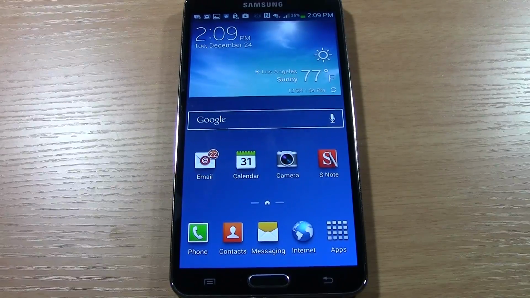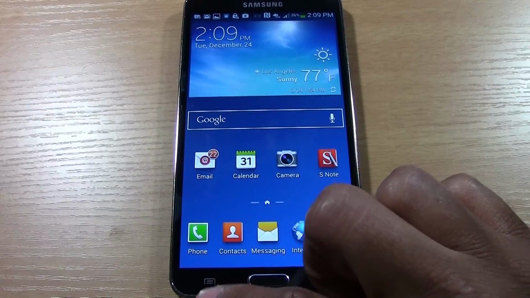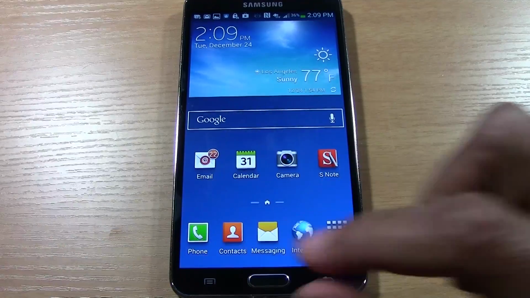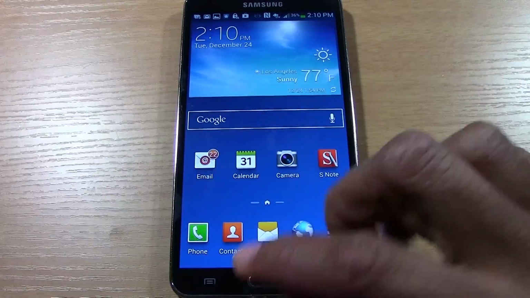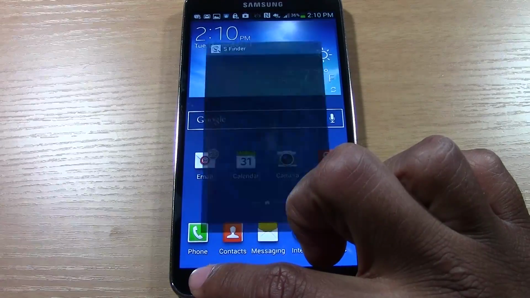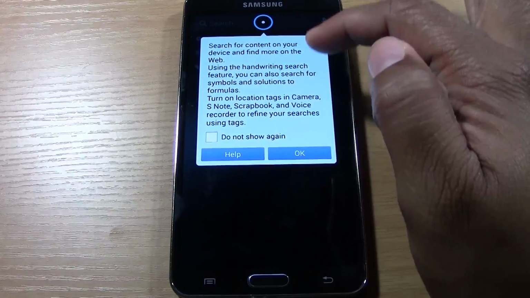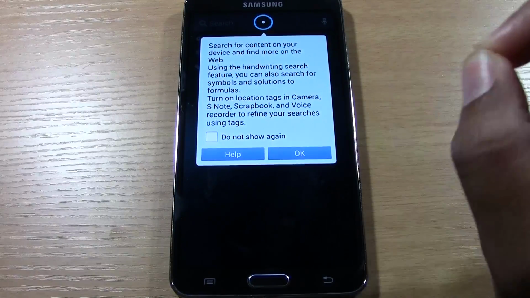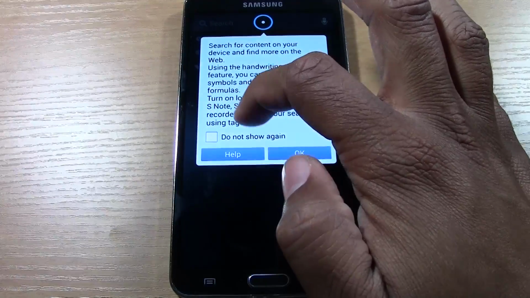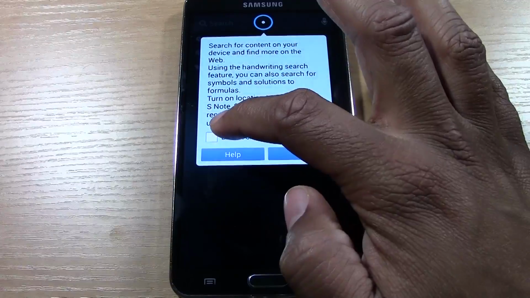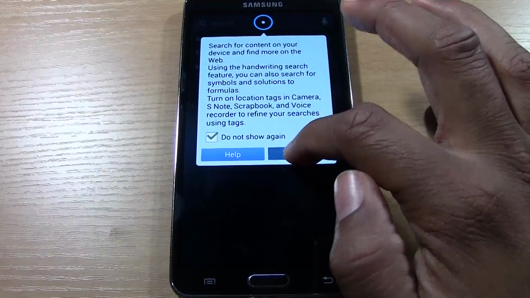All right. Next thing here. There's a feature that's built into the menu button. When you hold down the menu button, it brings up a special search. Let me show you how to do that. Just put your finger on the button and keep it on there until it comes up. This is called S-Finder. Search for content on your device and find more on the web using, so you can actually write with the pen, or you can just say what you want. So whenever you see this at the bottom of a message, if it says do not show again, if you check this box, next time we open this, it won't show this again. So we're going to press OK.